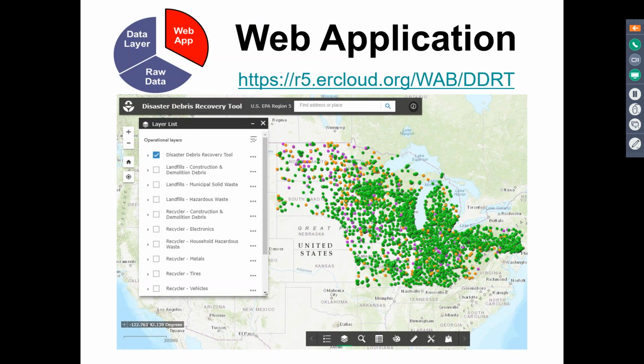And then lastly, we have our standalone web application. It is hosted on an external EPA server, so EPA, other federal, state, and local partners can access it. We do recommend, if you are accessing the tool with this web application, to use either Google Chrome or Firefox, because some tools will not display correctly in Internet Explorer.